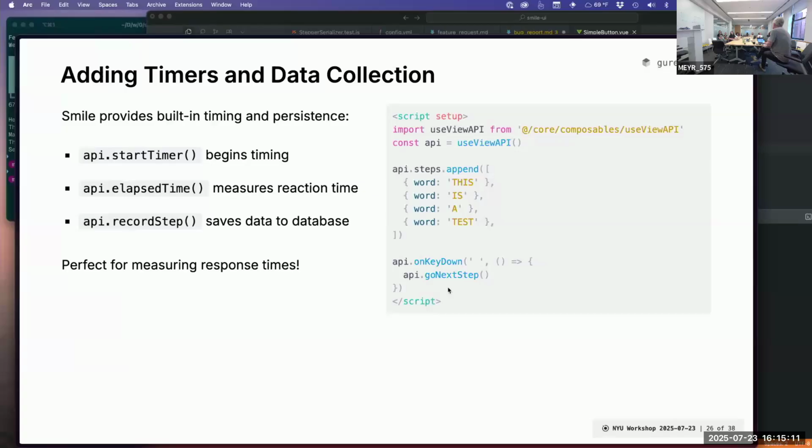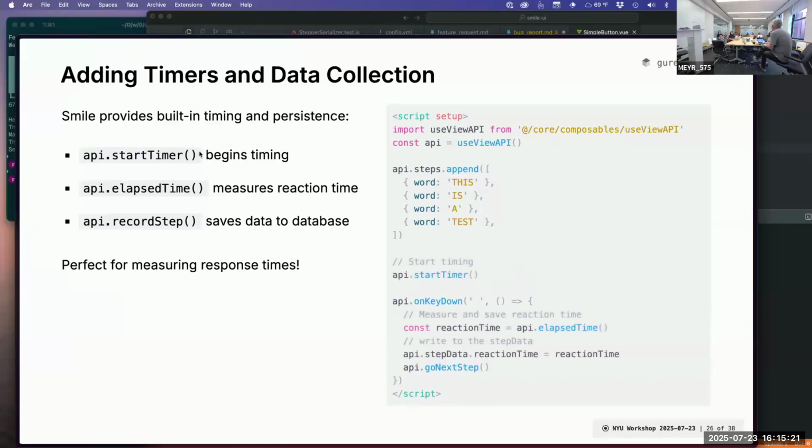And then we can add a timer. Smile provides some timing things. So you might want to start a timer when they start the trial, and then measure the elapsed time. We'll just insert here starting the timer, so api.startTimer. We'll start a timer when that loads. And then every time the key down happens, we can do api.elapsedTime, and it will give the time since the last time that timer was started. And we could store that in a reaction time field of the step data, and then go to the next step. So that's recording time.